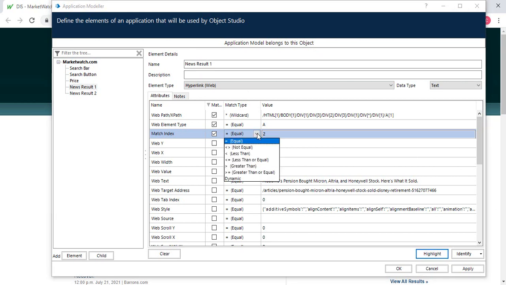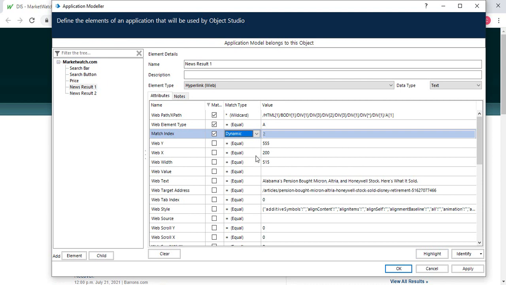So let's look at match type for match index, and change this to dynamic. This will allow you to change the value from the object as needed in your business logic or the action, right? So basically, we only need the one element now. So let's change this name to news results. Hopefully this is making sense for you guys, but basically this is saying that we don't need to have an individual element spied for each single one. We can reduce this down and just have a dynamic element.